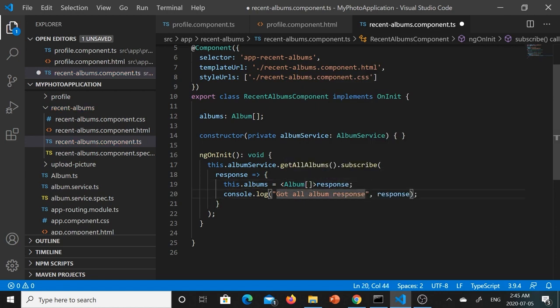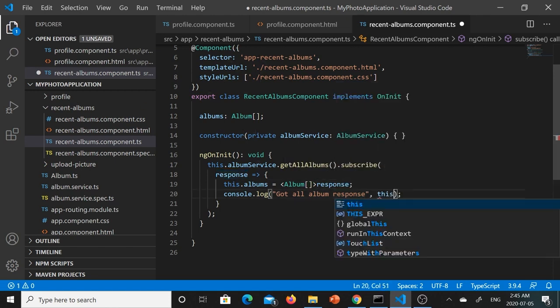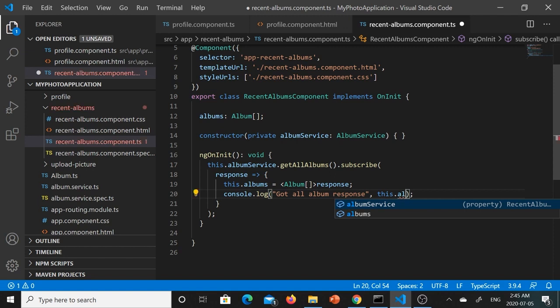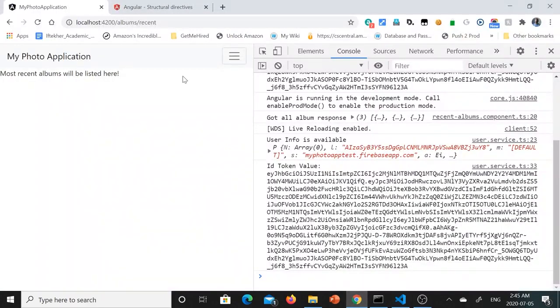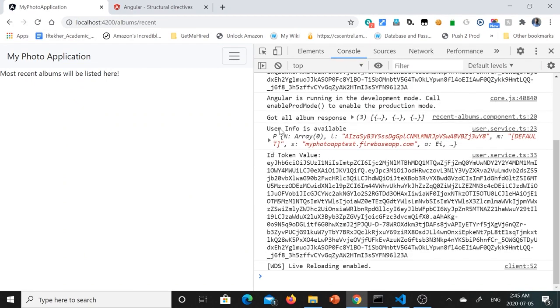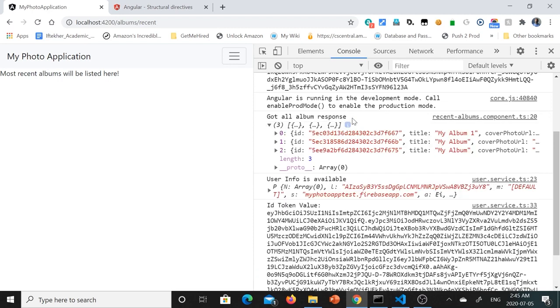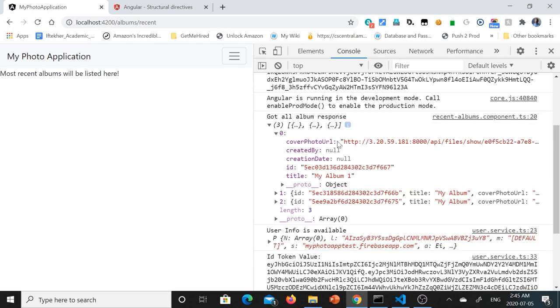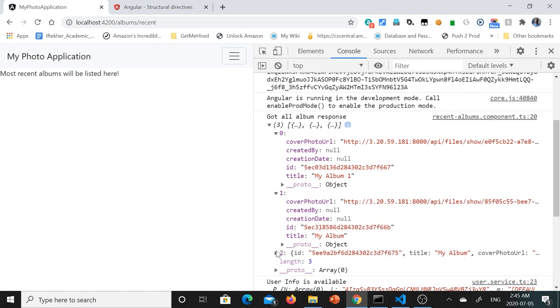Now that we did that, we can actually try to print it from this dot albums and see if the data got assigned to that variable properly. Let's refresh that, and you can see that get all album response is still showing the same data. That means the data got assigned correctly to that variable.